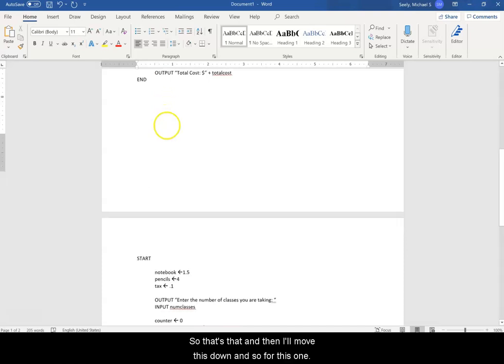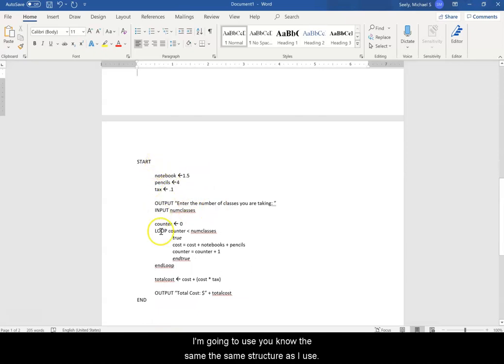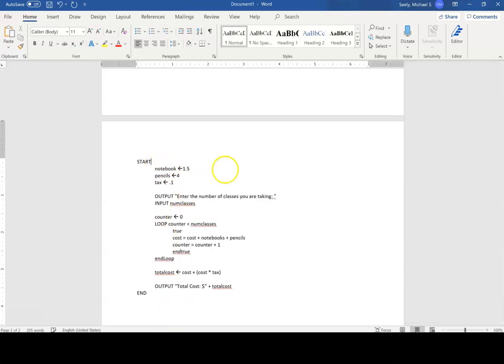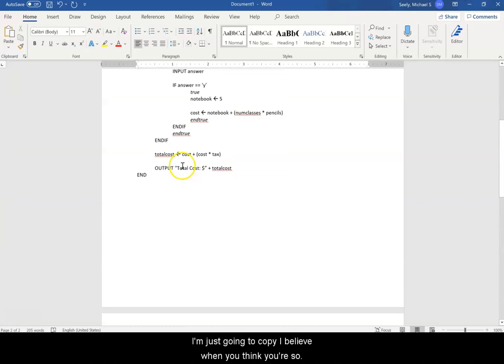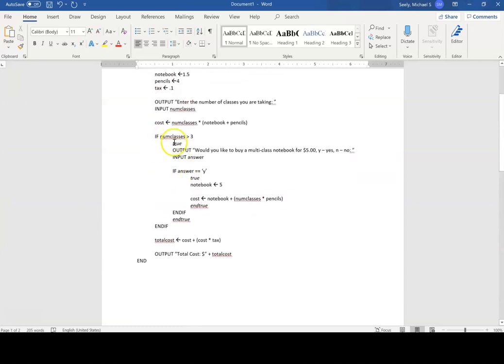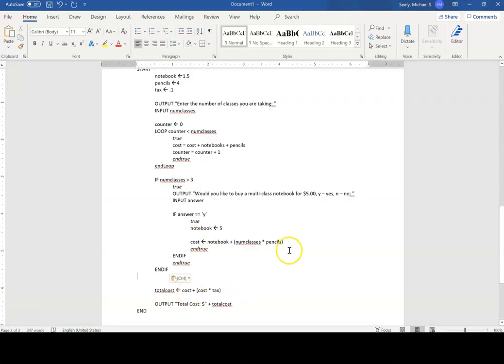And so for this one, I'm going to use the same structure as I used from flowchart 1, pseudocode 1. Okay. And all I'm going to do here is, okay, I'm just going to copy, I believe. Let me think here. So, yeah, I'll just copy this right here and paste that in there.